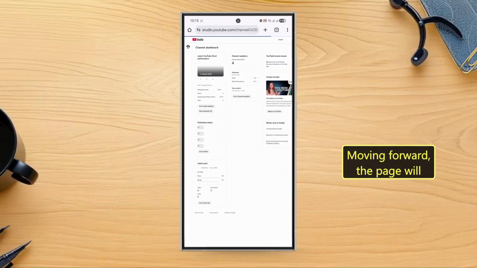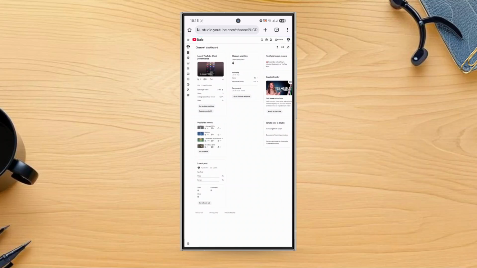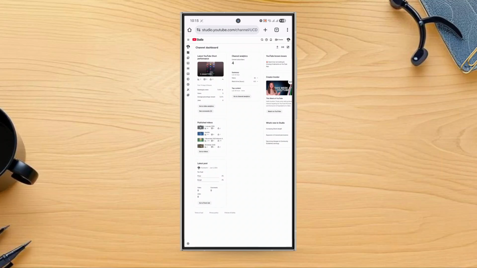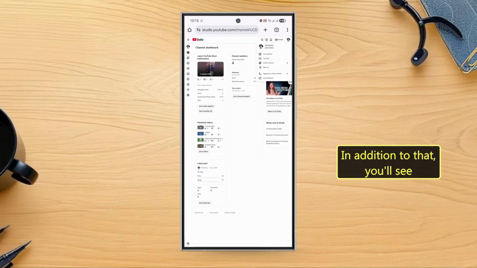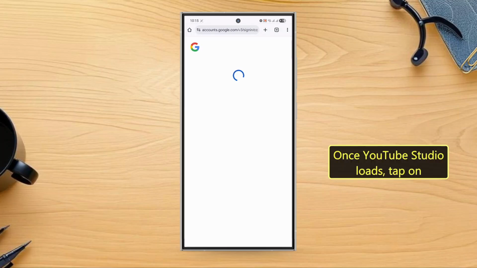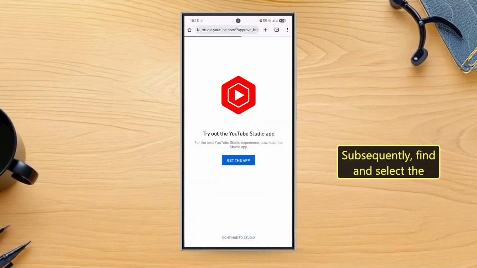Moving forward, the page will reload and display the desktop version of YouTube Studio. Afterwards, sign into your YouTube account if you're not already logged in. In addition to that, you'll see your channel dashboard with various options. Once YouTube Studio loads, tap on Content from the left sidebar menu.